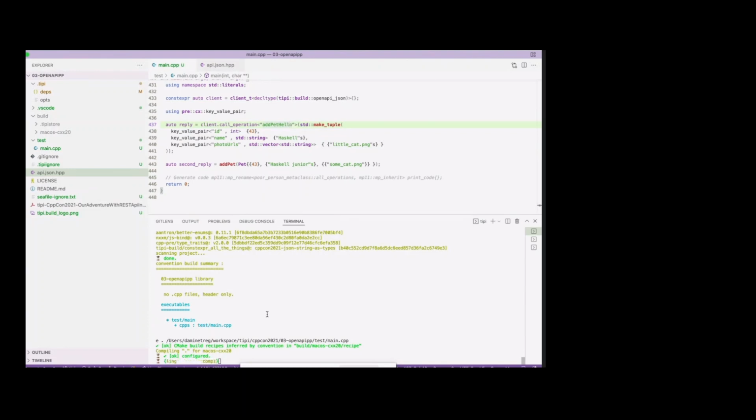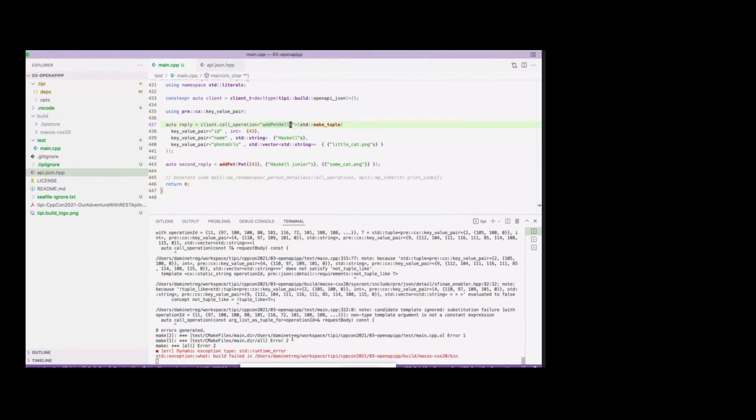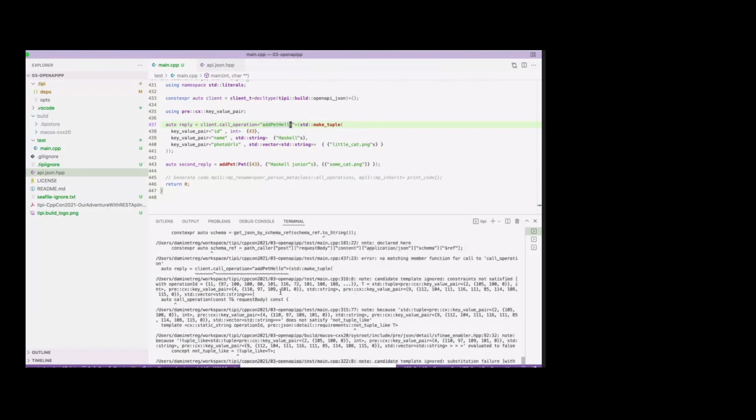This is tested without me having any code generation happening in the build process. It's just pure C++ parsing JSON and checking these things. So here I have again the error that this operation could not be found. There is no matching member for call operation.